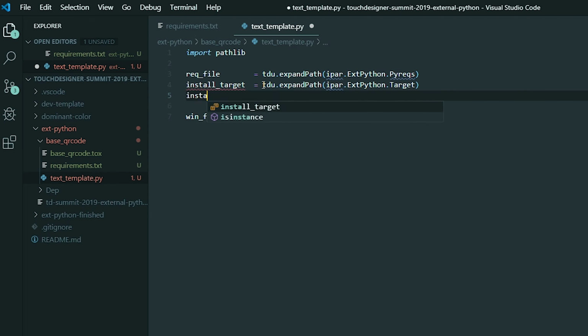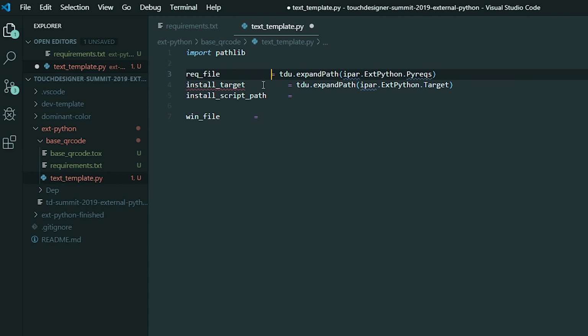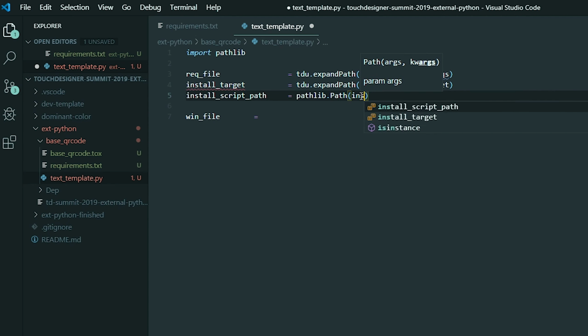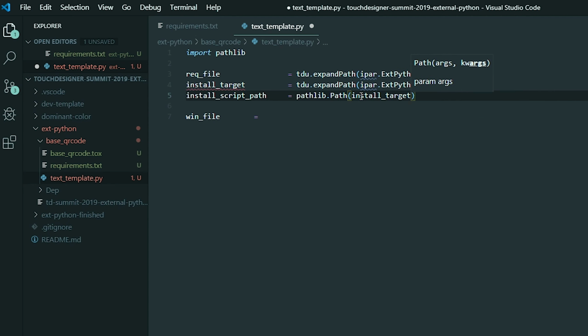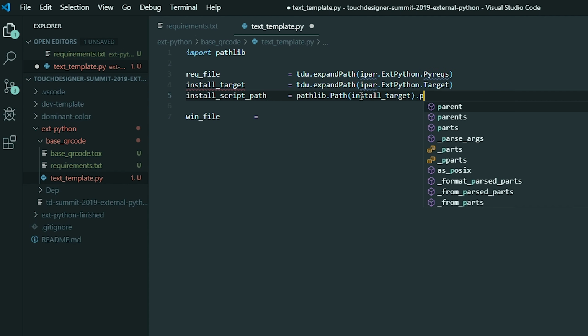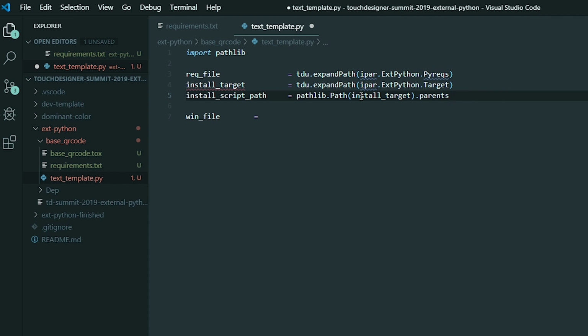We're going to have an install script path, where all this stuff is going to live. We're going to construct one of these goodies, and we're going to use PathLib.path. We're going to use our install target, so our install target, its parents, and the first one in the list. What does that mean?